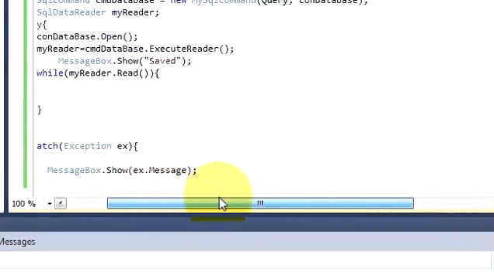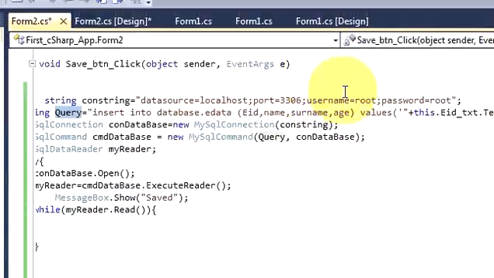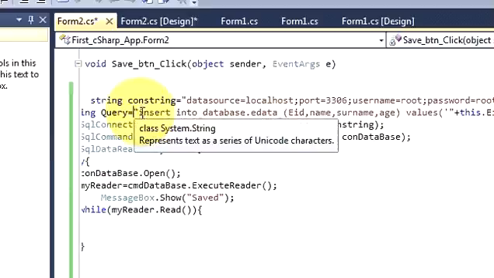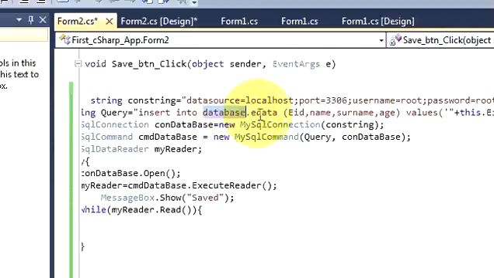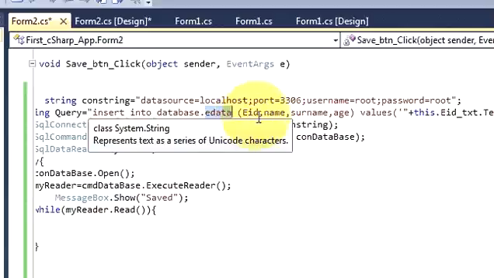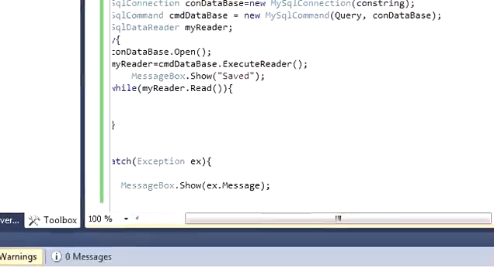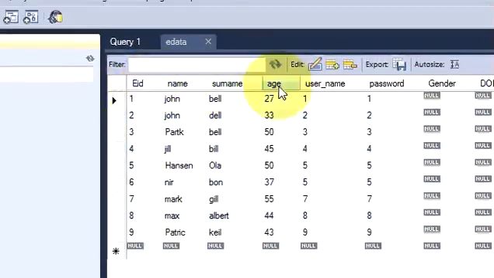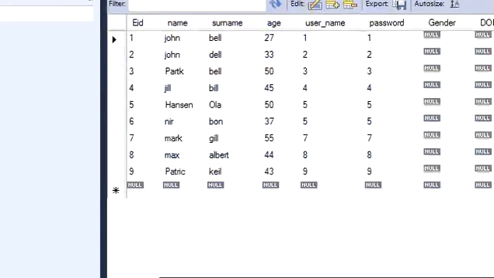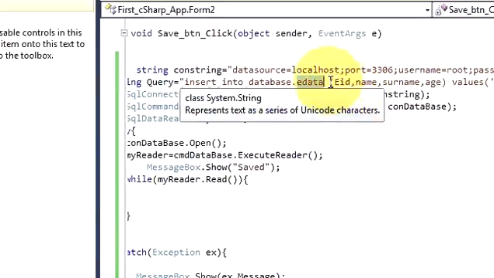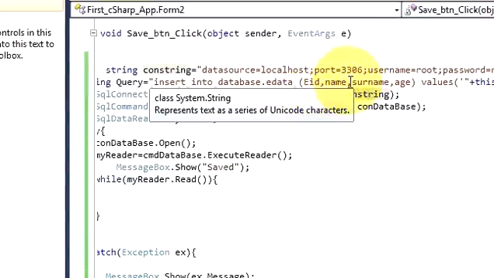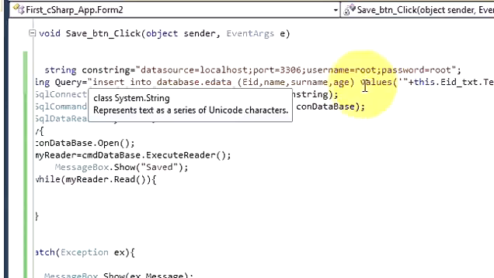In this string variable we will pass our query for inserting the data. So if you know MySQL querying, you know how to insert the data in the database by query in MySQL. So just write first of all these double quotes, and in the double quotes write insert into database dot edata. So this is my database name and this is my table name, database dot edata. In the bracket the columns in which you need to insert your data. So I want to insert data into employee ID, name, surname and age columns.